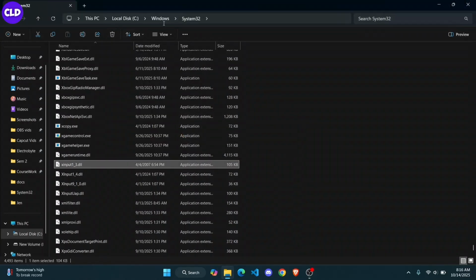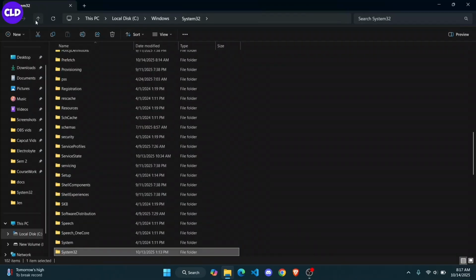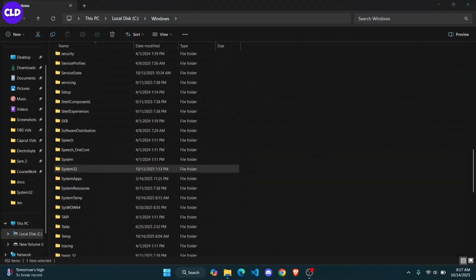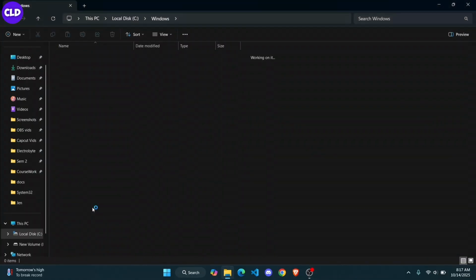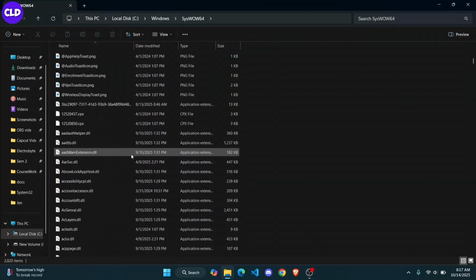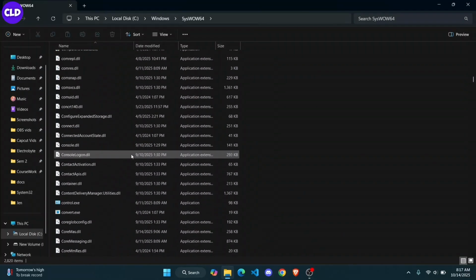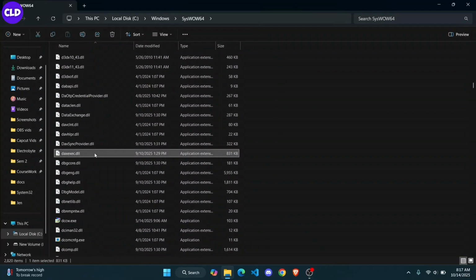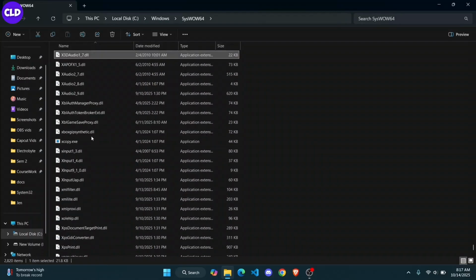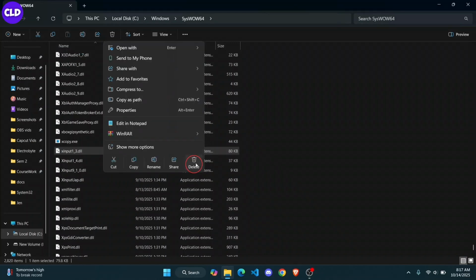After you've done that, come back one folder by clicking on this back button, and then you need to do the same thing. And you need to find the next folder called SysWOW64. So you need to do the same thing on this, find the same file with the same name. So just scroll all the way to the bottom, just tap on any one of them and type in X, and you'll find this xinput1_3 file. Just go ahead and delete this one more time from here.